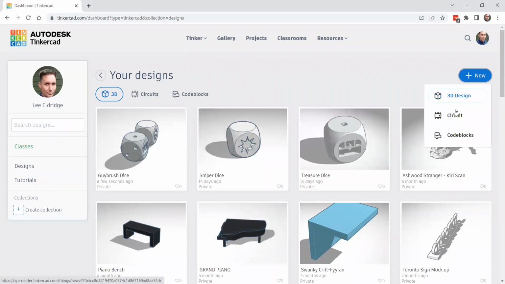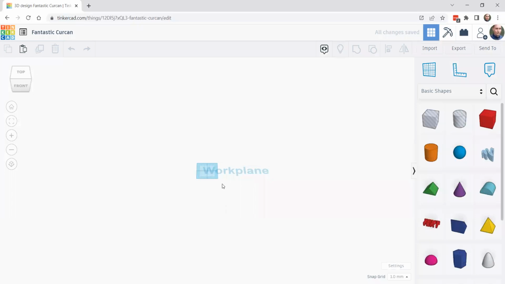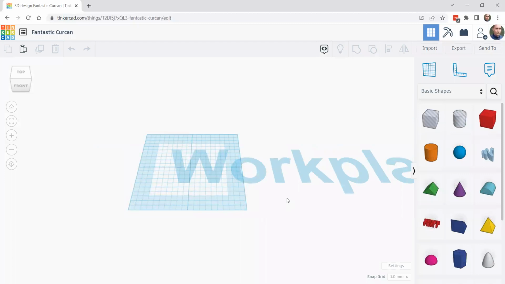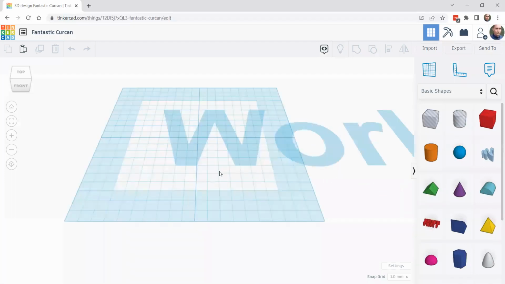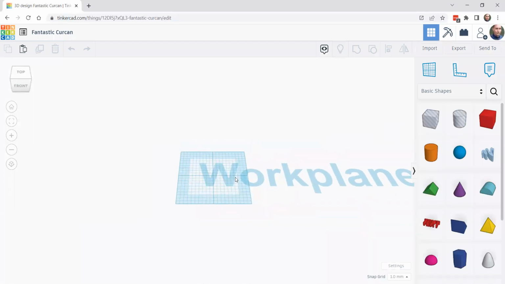Tinkercad does have options for circuits and code blocks, but for us, the 3D design area is where we're going to be spending the vast majority of our time. Feel free to explore some of those other items as well if you want. Now, the interface in Tinkercad is broken up into a few different parts. Your work plane might look a little different than mine, depending on the default settings you've got. But we're going to go through the interface and how to adjust the work plane so that we can take a look together at all of those different aspects.